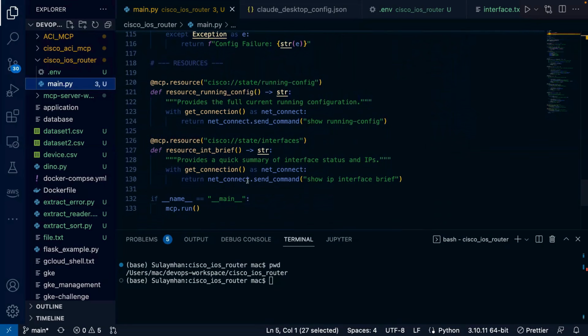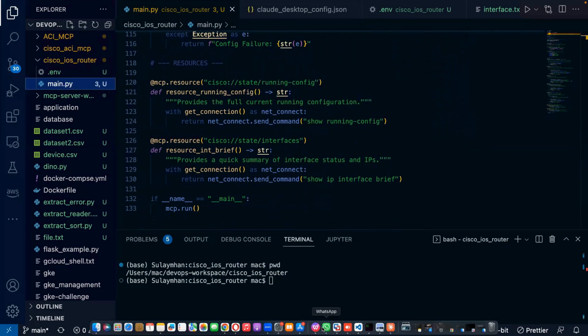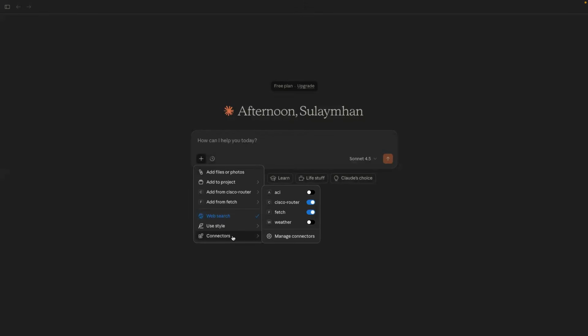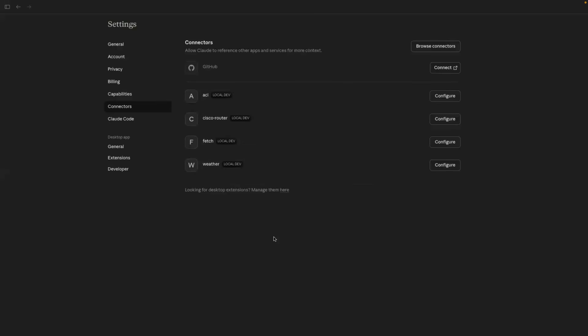so that you can practice on your own. Now the first important thing is that you need to download Claude Desktop. Once you download Claude Desktop, you go to your Claude Desktop, you click on this plus addition. Once you click on this plus addition, you see connectors. You click on manage connectors. Once you click on manage connectors, you click on developers.